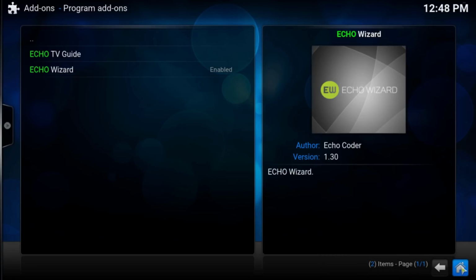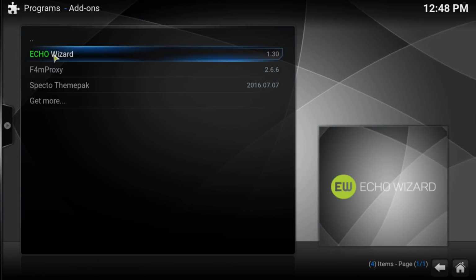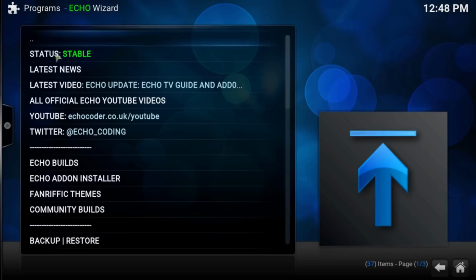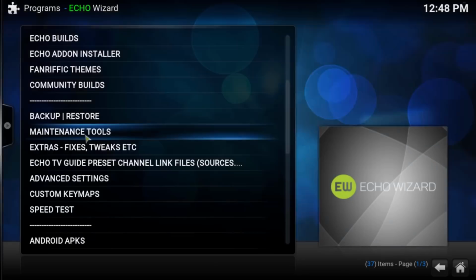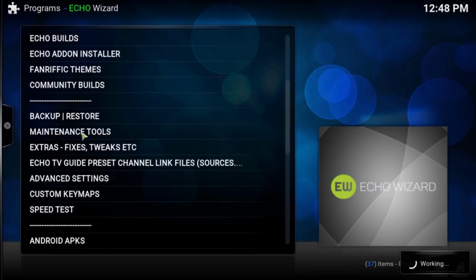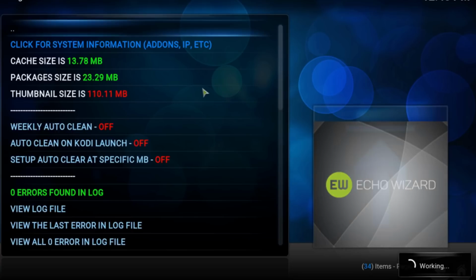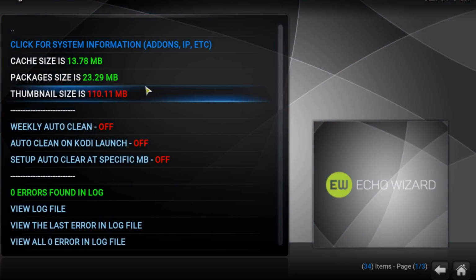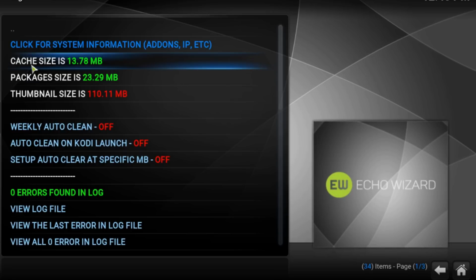Now again back home. Programs. Echo wizard. Here you'll find a bunch of tools, but now we need maintenance tools. You can see that Kodi ate approximately 150 megabytes.